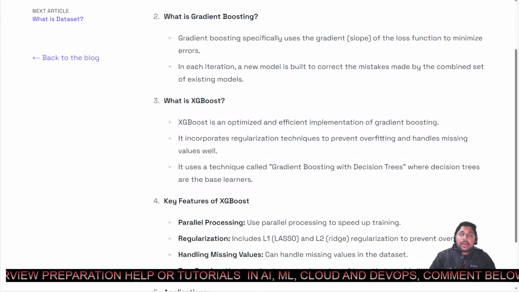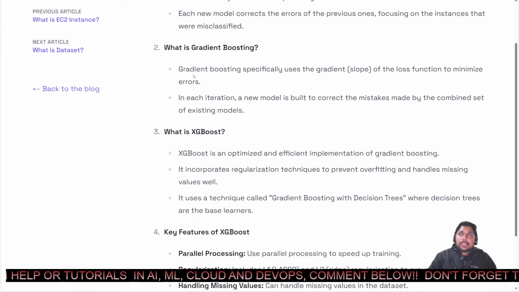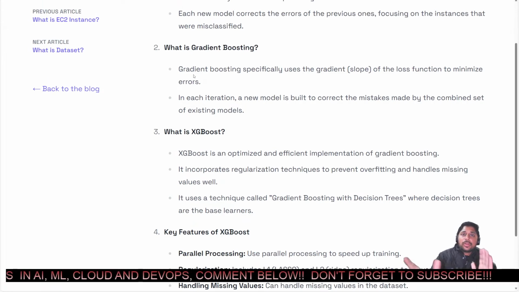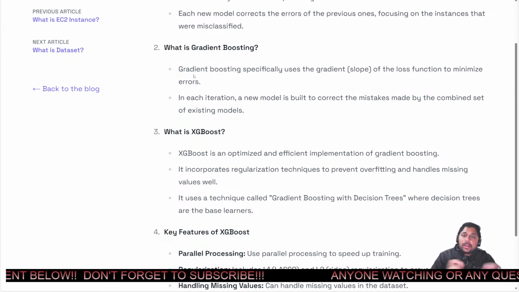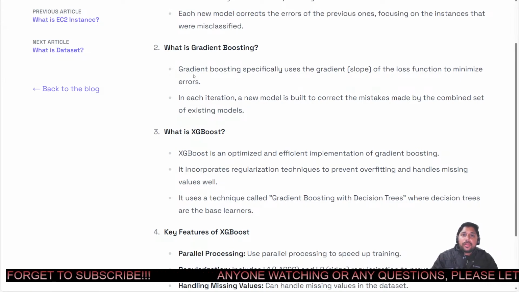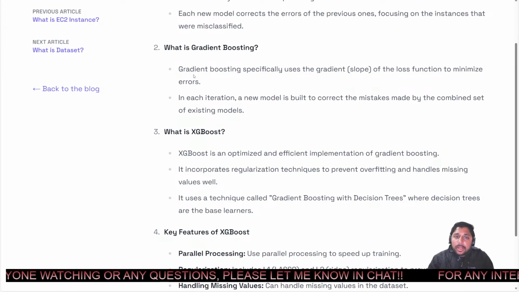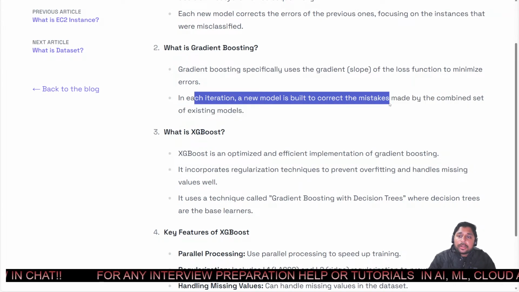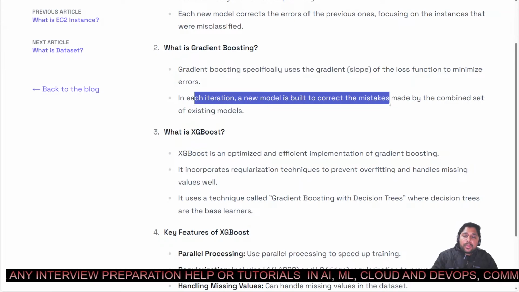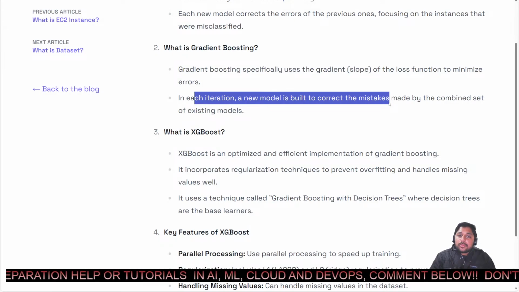So gradient, just like we see in colors, where there is a slow change from one color to another color. When we talk about gradient wallpapers or gradient color, it is similar to that. Basically, it specifies that in each iteration, a new model is built to correct the mistakes made by the previously combined set of existing models.